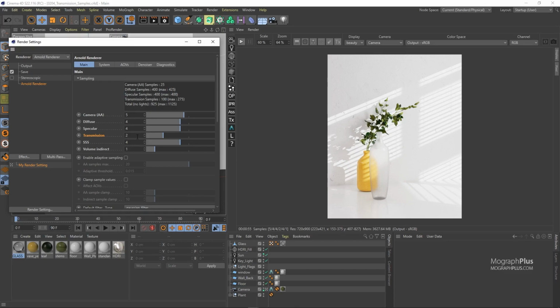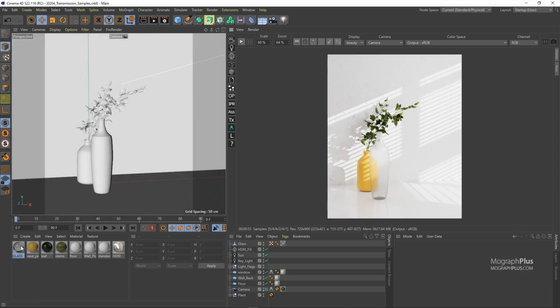Now here is the scene we have. For now, we don't need to worry about the lighting setup and other shaders in the scene. We just want to focus on this vase that has a glass material applied to it. And this is the glass shader that I have applied to the vase.